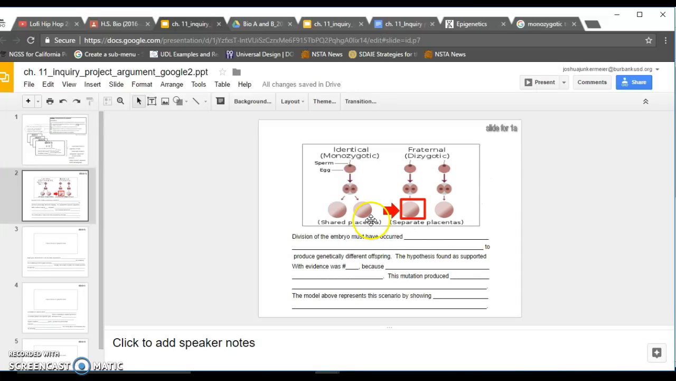So boom, you're already changing a Google image to fit your needs. Even if you don't find an image that's perfect, like I didn't like this image perfectly because it shows identical and fraternal twin formation. So it gives more information than I want, but I'm going to make it work for me.